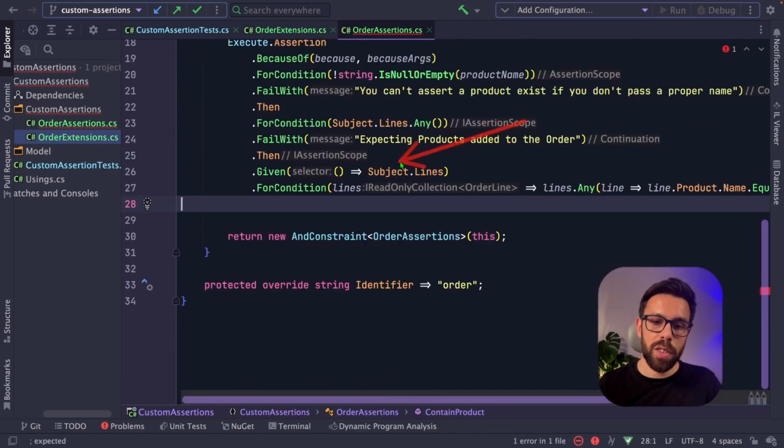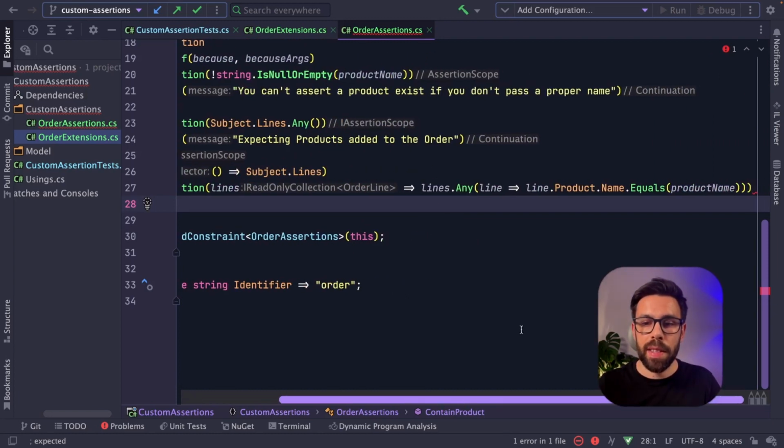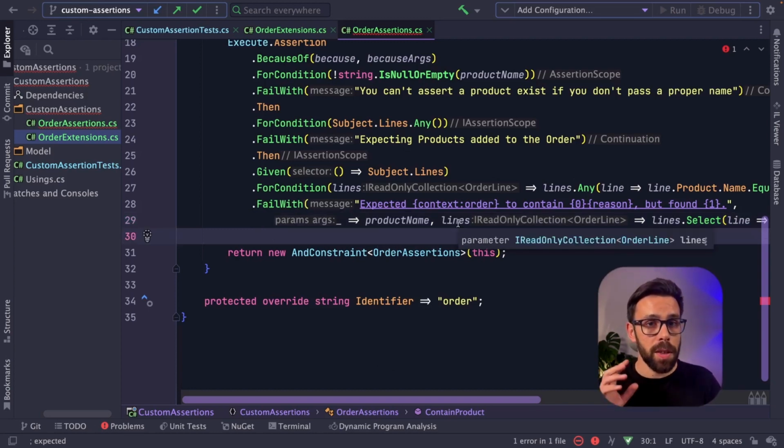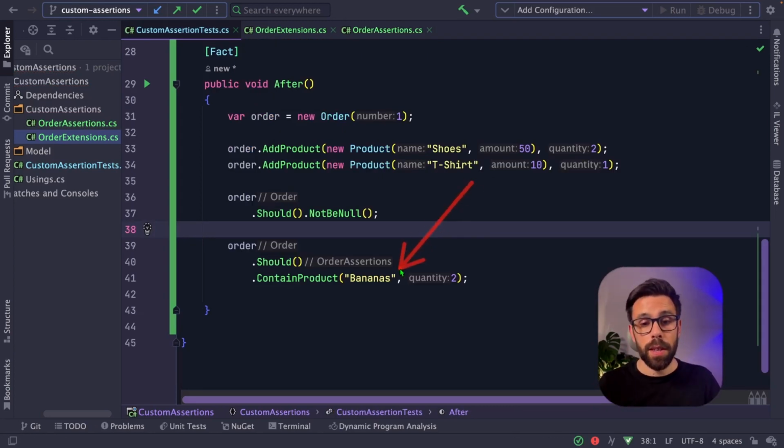On the next for condition, you can see that I'm receiving here a collection with order lines. Why? Because I defined that given. On this condition, I'm basically checking if there's any line with the product with that name that we are looking for, and now I can define the message that I want to see if it fails. And let's take some time here to see how this message works.